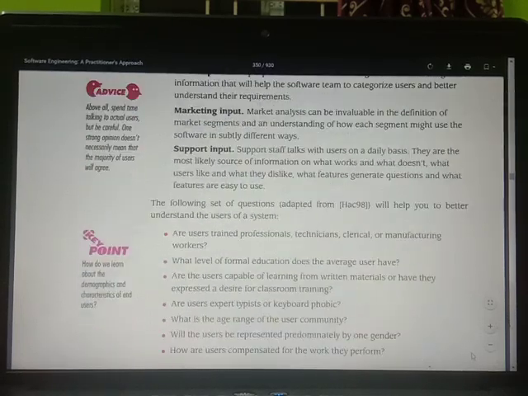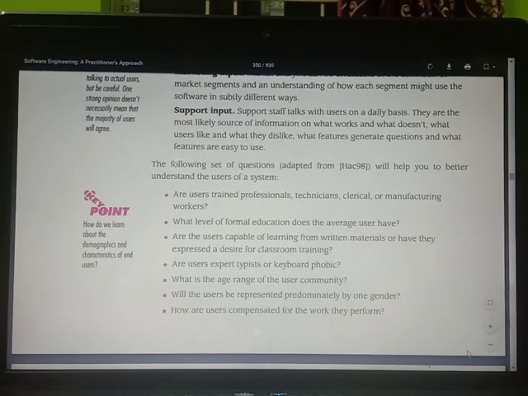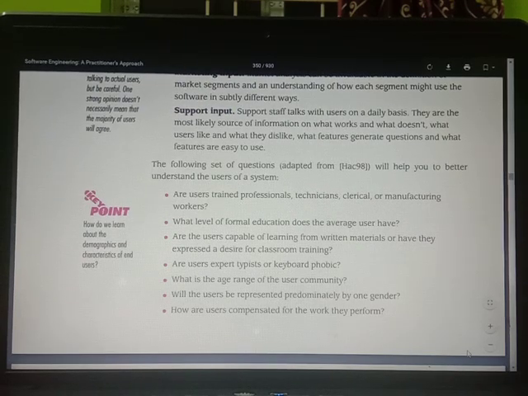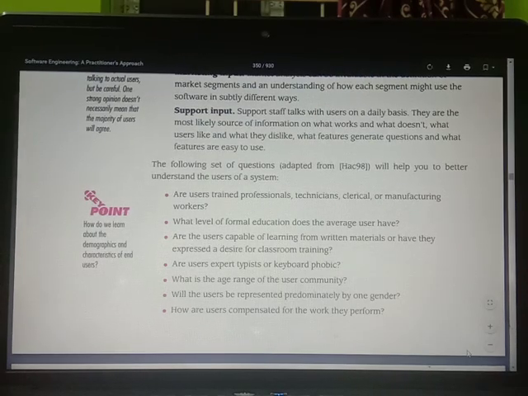And next, the support input, which means the support staff, with the help of calls, talk to the users on a daily basis. They are going to get information about what users like, what they dislike, or any feedback they have, and then they give it to the software team.